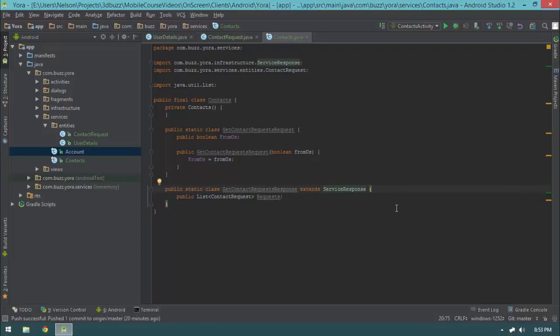So that, remember, service response gives our response some more information about things like property errors and operation errors. And when we actually hook this up to our web service, those values will get populated. Now, I'm marking these classes as static, like what we did with the account class, because otherwise we wouldn't be able to instantiate these classes.